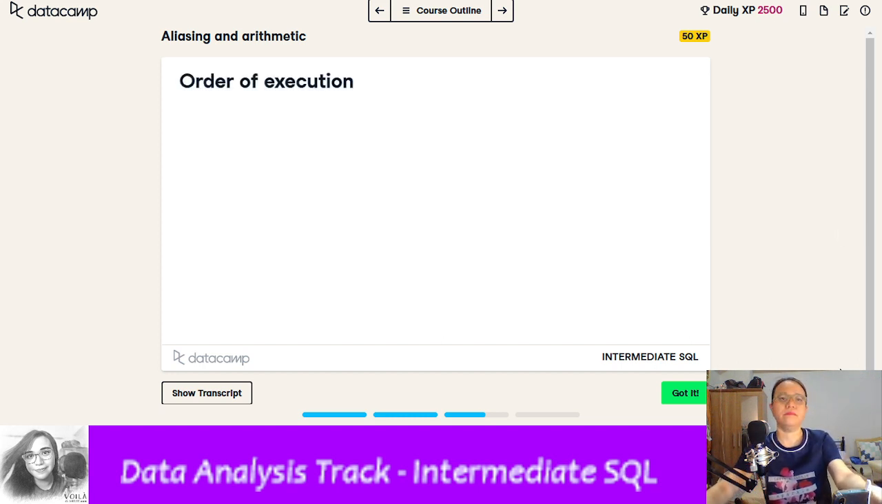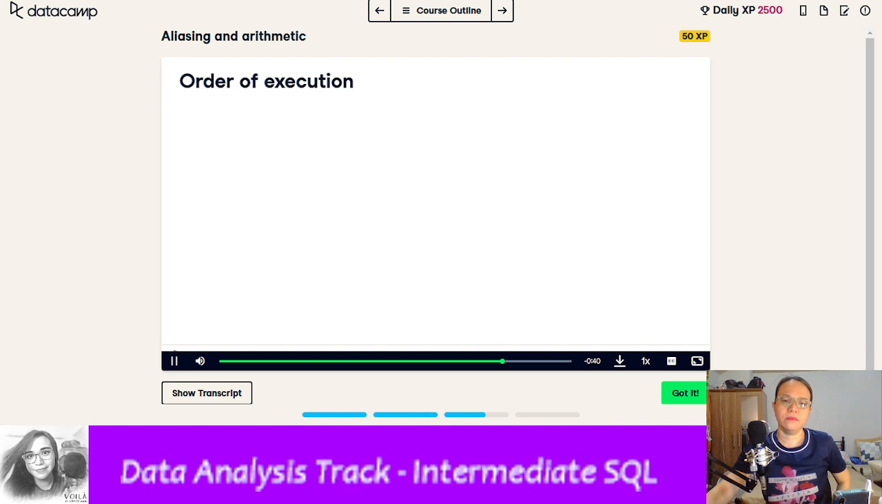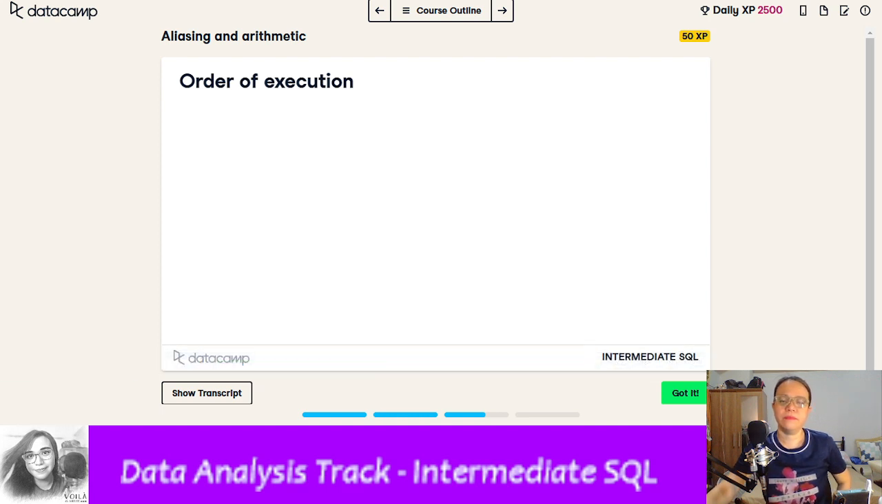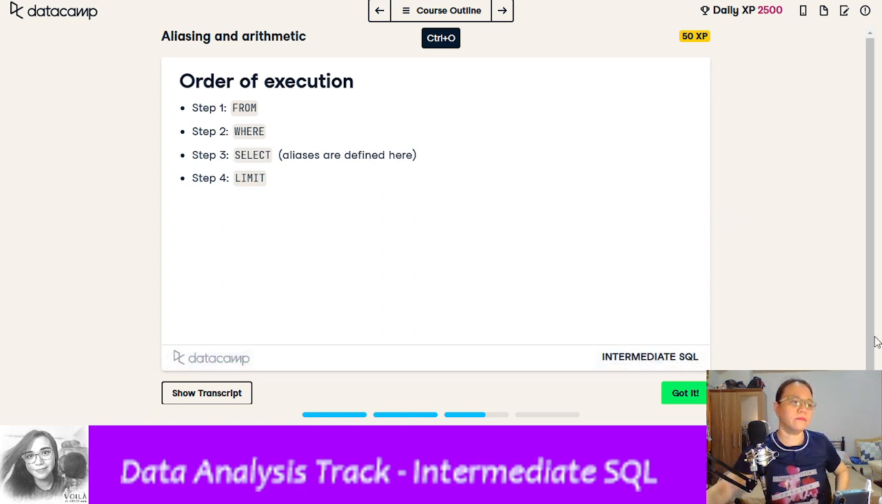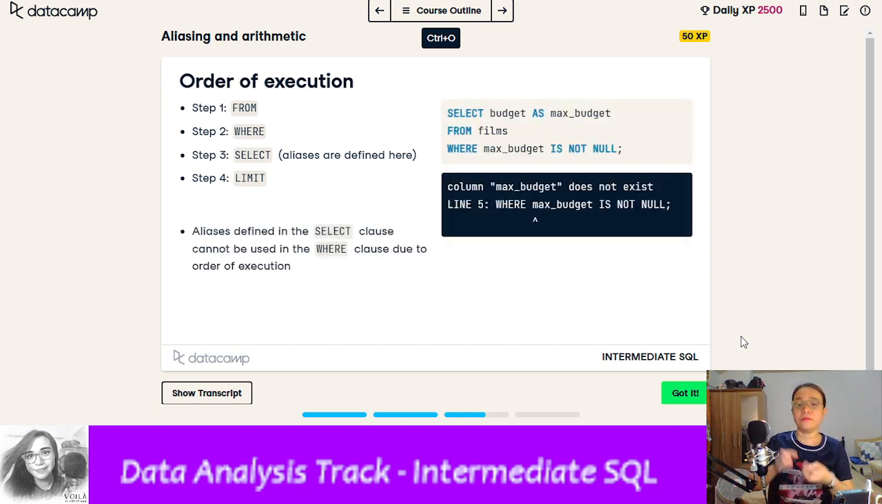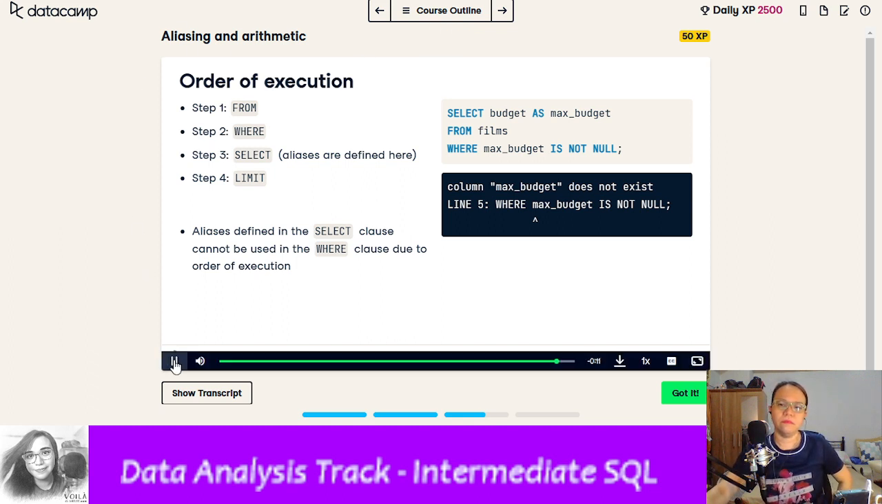Let's explore how using an alias fits into the SQL execution order. Here is a reminder of the order of execution we know so far. SQL will process the FROM statement first, followed by the WHERE clause, then the SELECT statement, and finally LIMIT. When adding an alias for a field name in the SELECT clause, we might assume we could use it later on in our query with the WHERE clause. Unfortunately, that is not possible, as we can see by the order of execution.